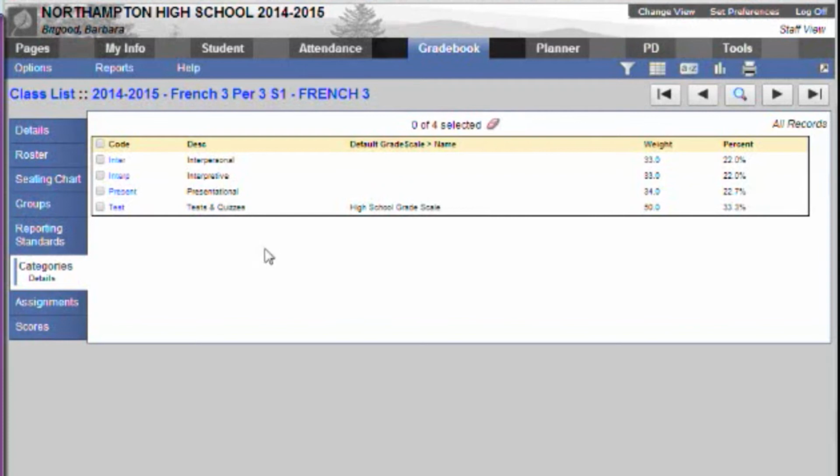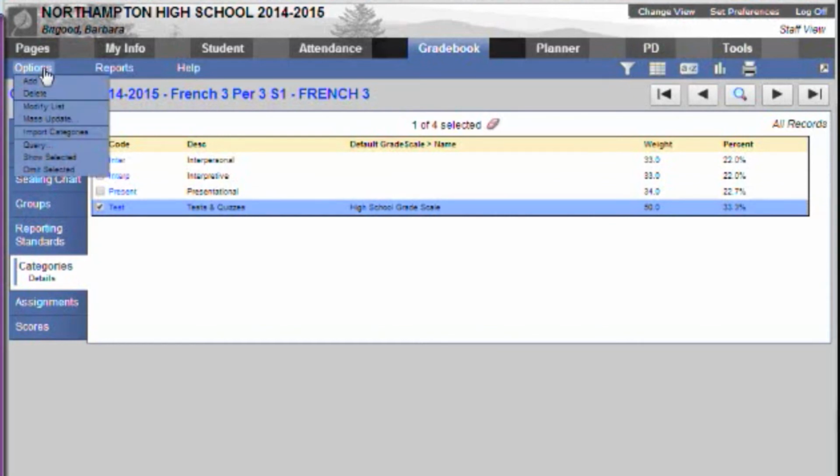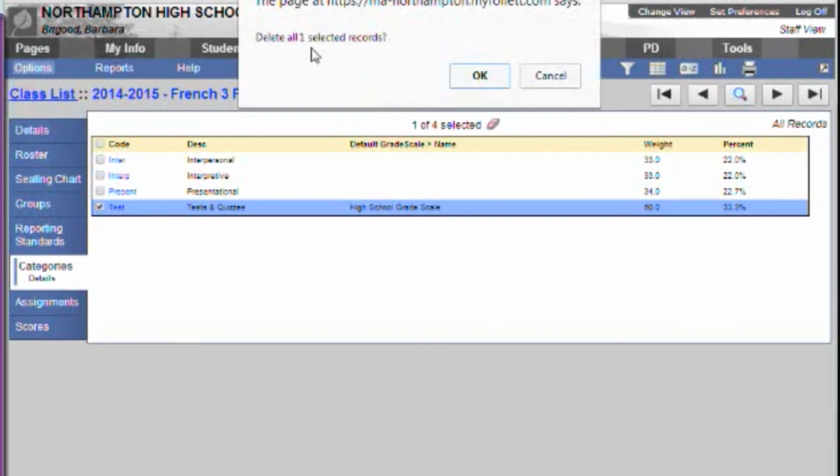Let's say you make a mistake and you create a category that you don't want. Well, it's easy enough to get rid of. We click the checkbox next to the category, go to our Options menu, and click Delete. Delete all record, the one selected record? Yes.